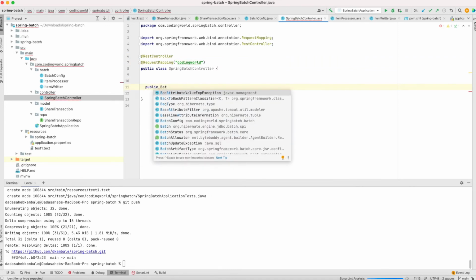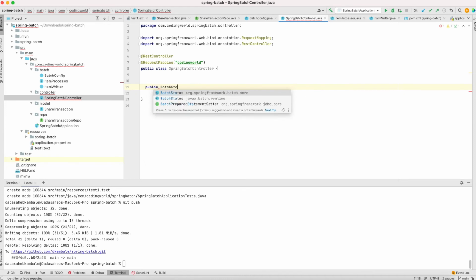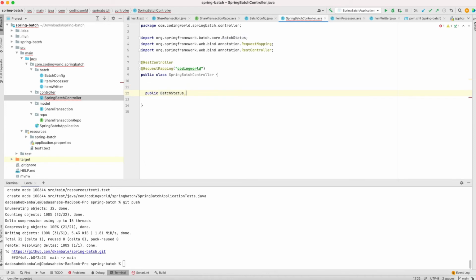Public, we are returning batch status. So batch status, unless and until that batch gets completed, we are not returning the batch status. Once that job completed, we will return the batch status. So for that, we will loop in a while unless we get the success status. So read and persist file, and for that I am going to write a job.